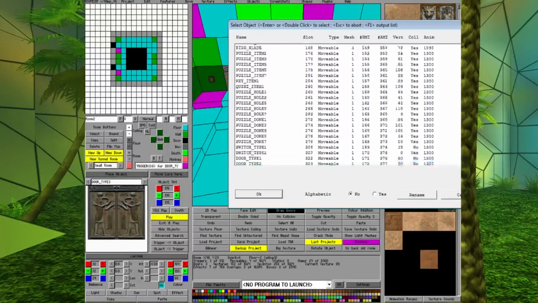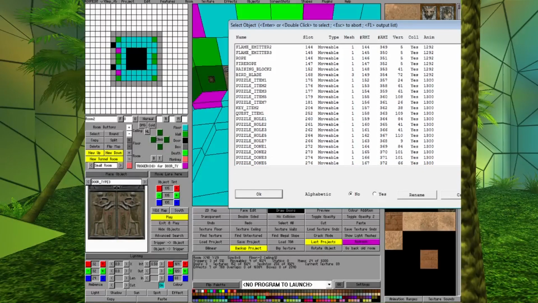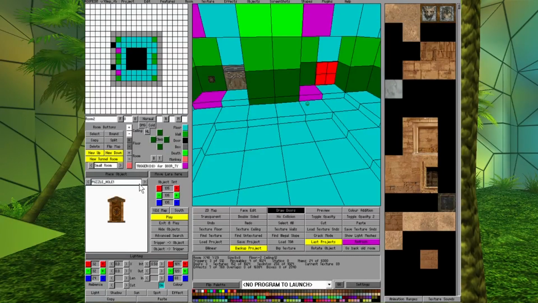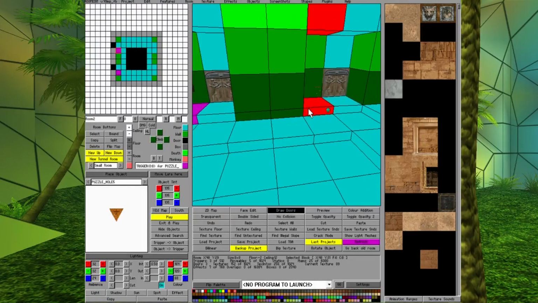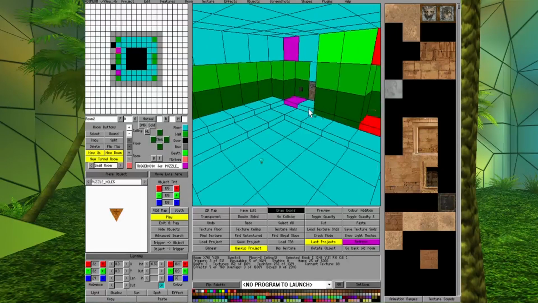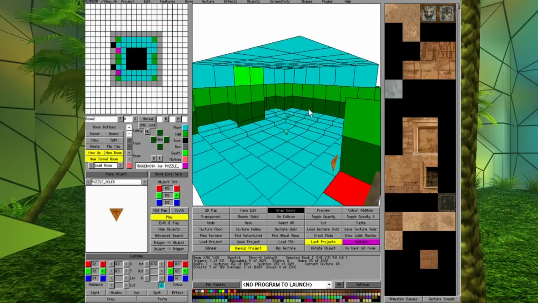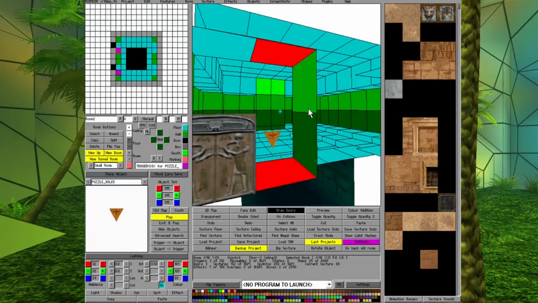So the next thing we're going to do is find a puzzle hole, like so. We're going to scroll through and find a suitable one. That looks good, we're going to use that one. We're going to place it on the map. You can't really see anything, and this might be because it's rotated the wrong way, because the back of puzzle holes tend to be transparent.